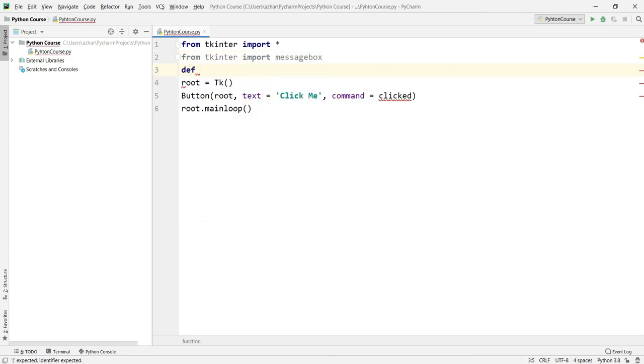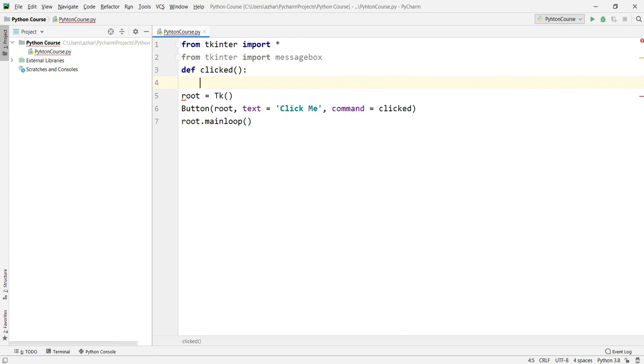For the function I will use the keyword def, and I will write the name of the function, clicked, and here I will write message box show. What will it show? First we'll have to give it the title. So the title will be, for example, message, and after that we'll have to write what will be in the body of our message box. So it will be button is clicked.